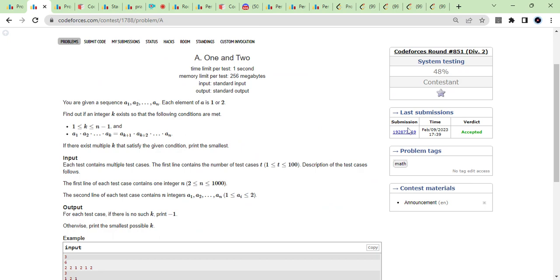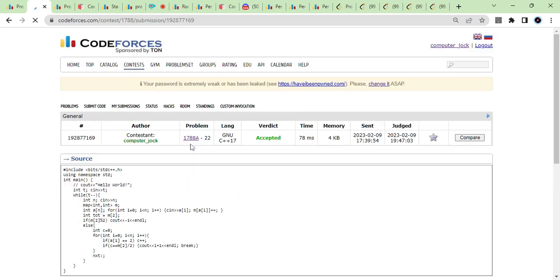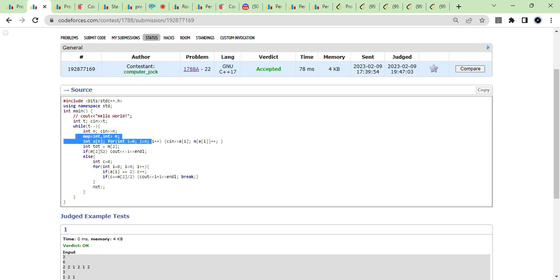This is the A, right? Submission accepted. And this is the one, right? So I created the map as I told you. You could just use a normal variable to store the frequency of 2.